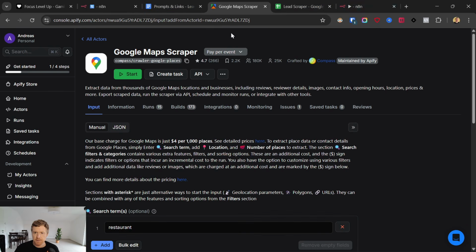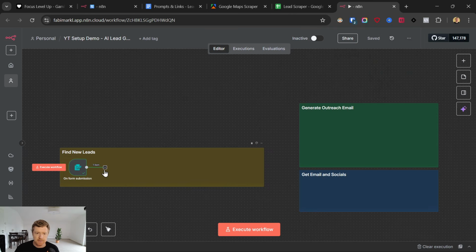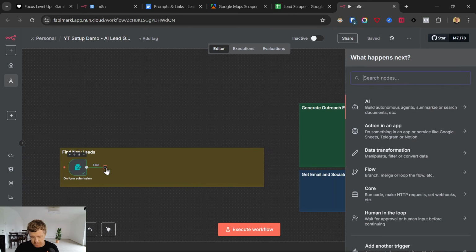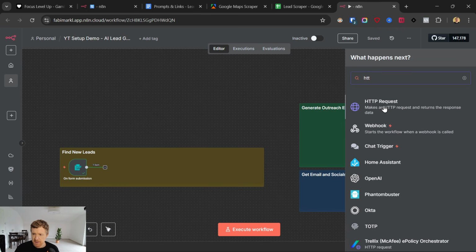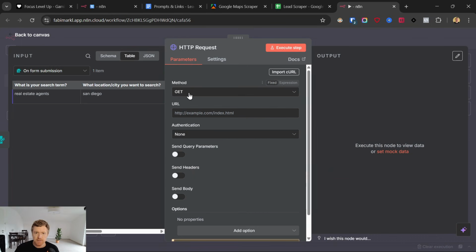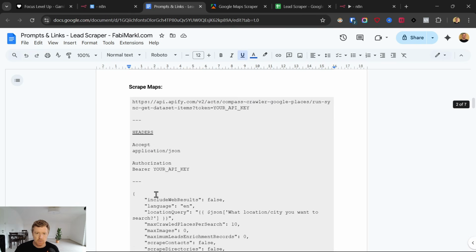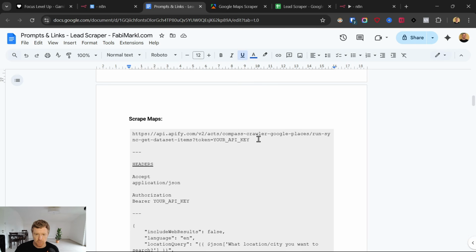Now let's go back. Because now how do we connect this here? Well, it's really simple. We click on the plus, and there we can add a node. We use the HTTP request node. This is where we connect any tool we want. So this is where we now go back to my document, because I've already prepared this connection for you.